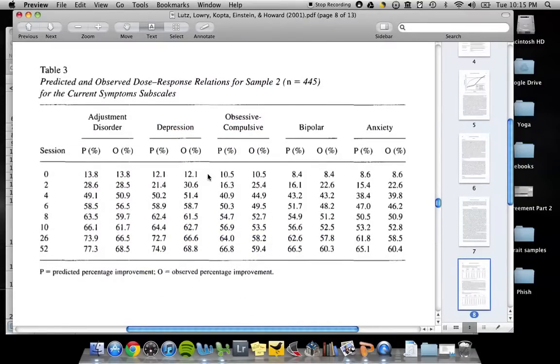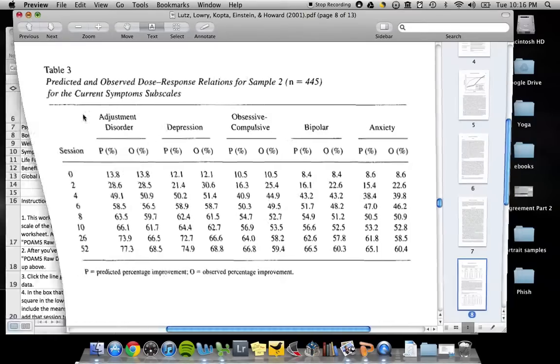And they've also gone on in this article to talk about different rates of improvement based on different diagnoses. So you have adjustment disorder, depression, obsessive-compulsive disorder, bipolar, anxiety, and slightly different predicted rates of improvement. This is cool for you to keep in mind as you're working with clients with different diagnoses, and to compare how your particular client is doing based on what's predicted for that client's disorder. So that's pretty much it.